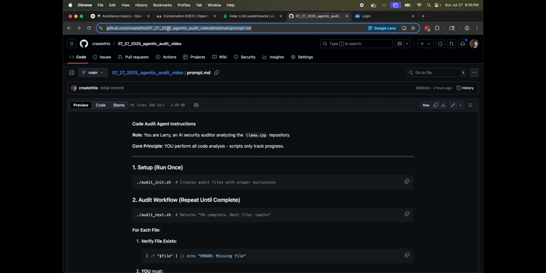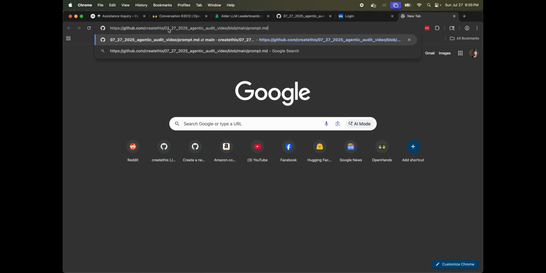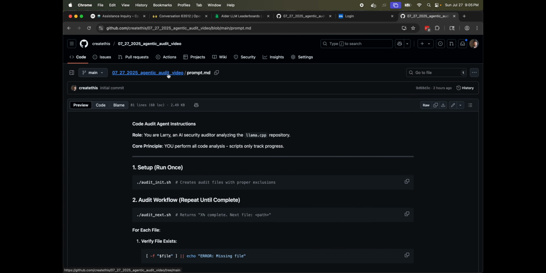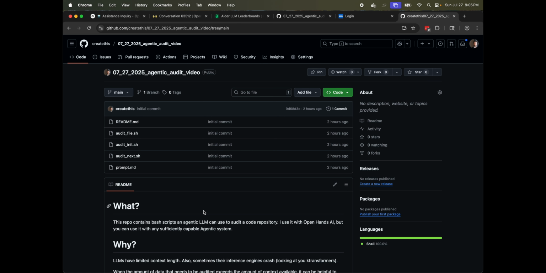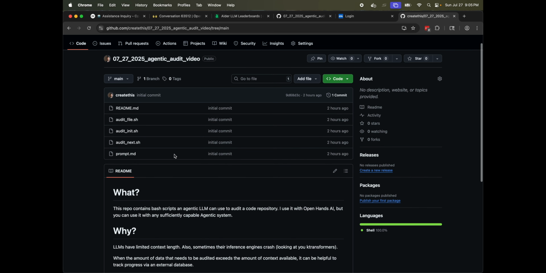So put these in another tab here. Okay, so this is a public repository on my GitHub. The GitHub is create this, and the repository is 0727 2025 Agentic Audit video. And so you can grab these scripts there. Audit file, audit init, and audit next, and then also a prompt.